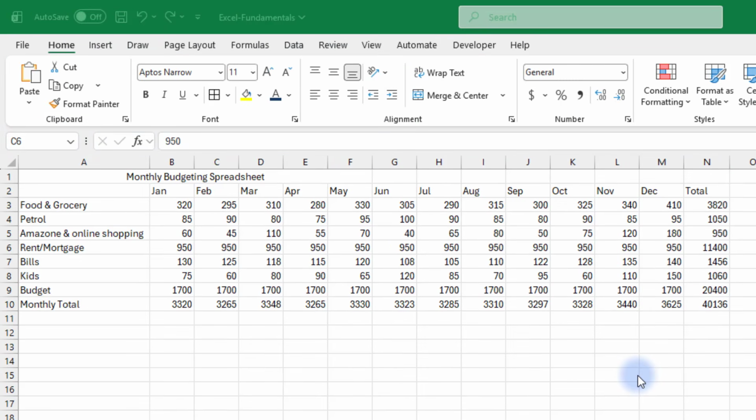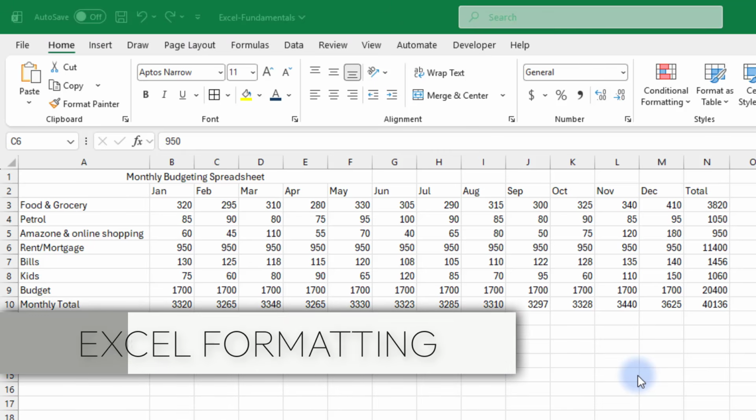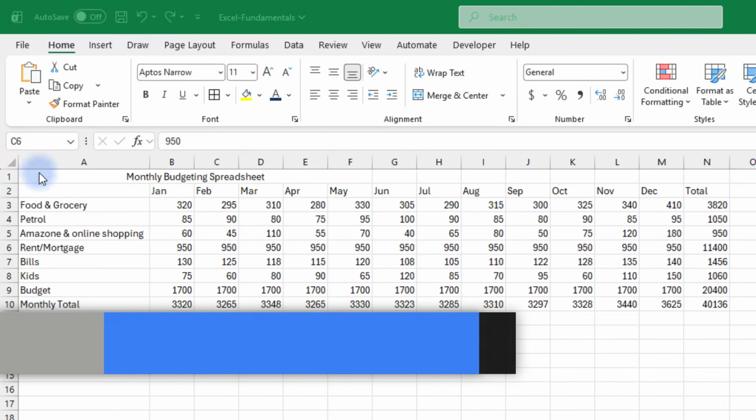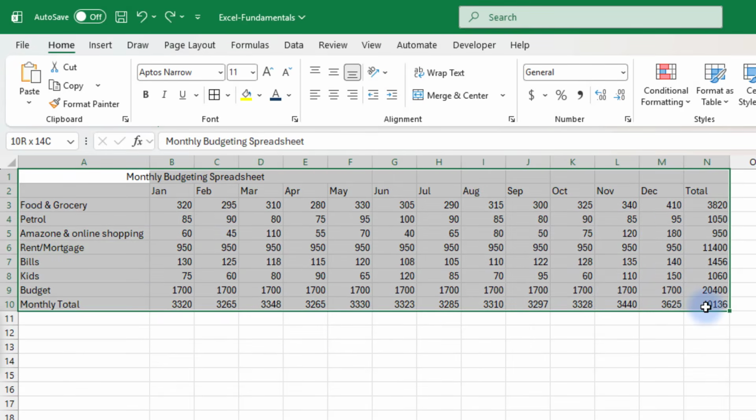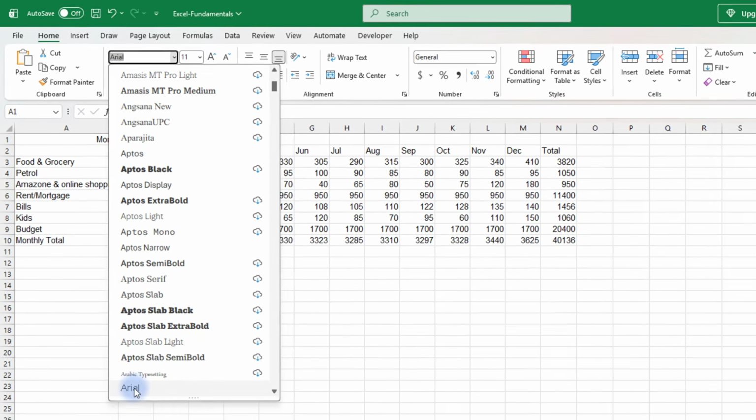Now that we have finished entering our data, let's format the table to make it easier to read and more visually appealing. We'll start with the heading. First, let's change the font of the entire table. Select the whole table by clicking and dragging, then go to the font box. You can either type the font name and click Enter or choose one from the drop-down list.